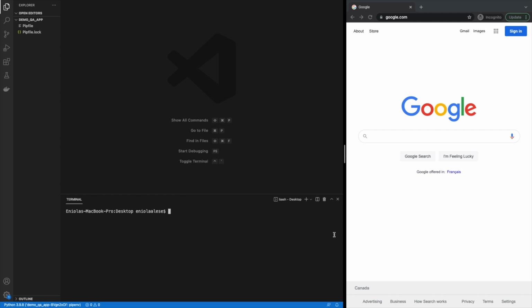I also have a web browser open. One cool thing about Streamlit is that we could easily visualize the UI of our web app while simultaneously building it. So next, I'll go into the project folder, which I created earlier on, and I titled Demo QA App. And then I will activate my virtual environment.